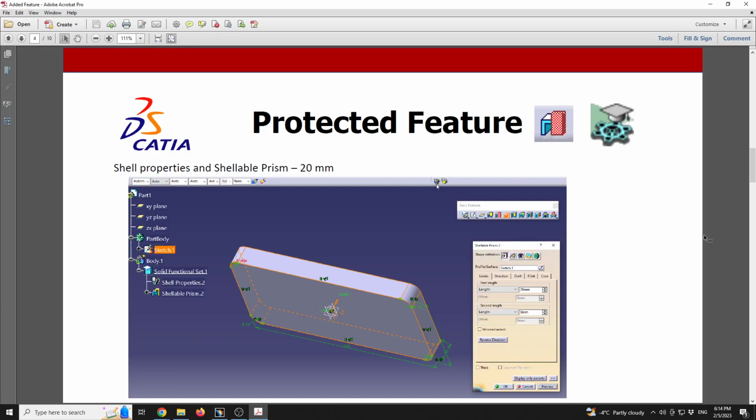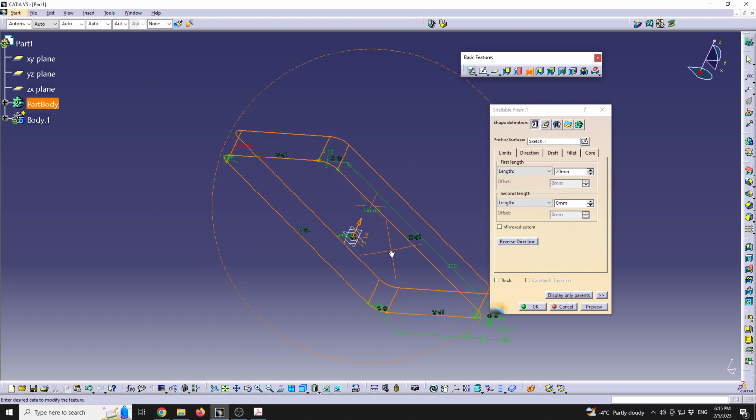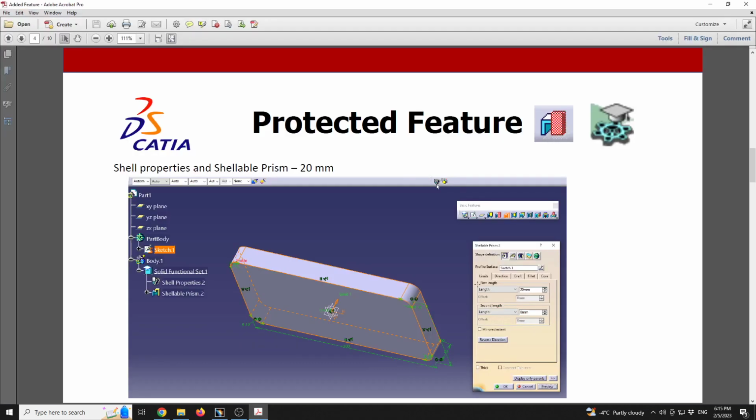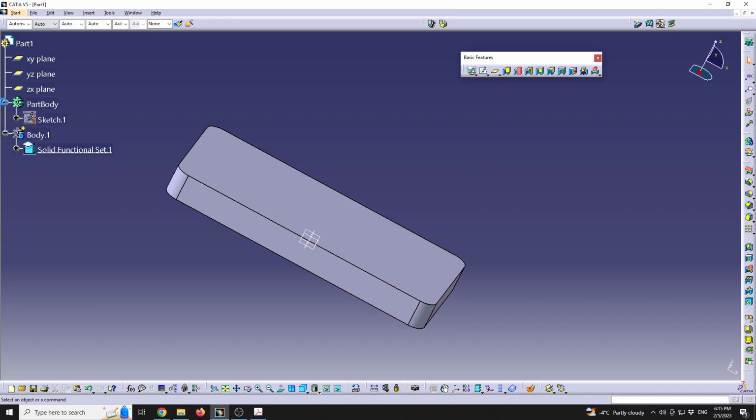Now within the following step, we need to define the shellable prism for this. So we see that this will be again in the basic feature, even though it's the next command in line, so this shellable feature. We're going to need to use this in order to highlight the protected feature. So I'm going to click on the shellable, and for this case study part, we're going to add a dimension for the length of 200. And this is the only input for the shellable prism that we're going to define. If I'm going to expand the part body and body, we're going to see that body 1 will be the functional set.